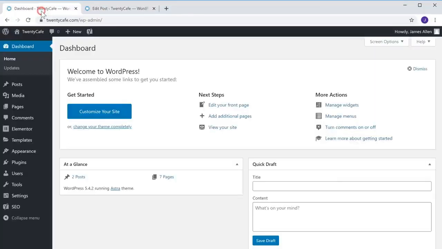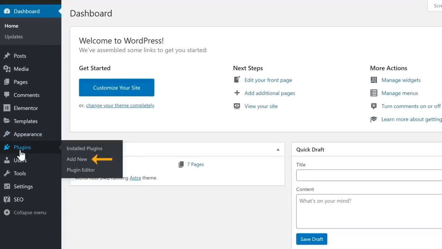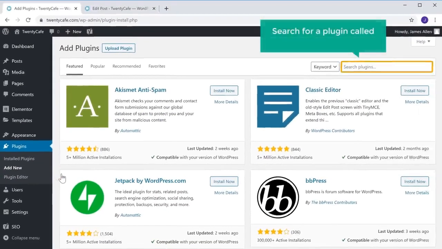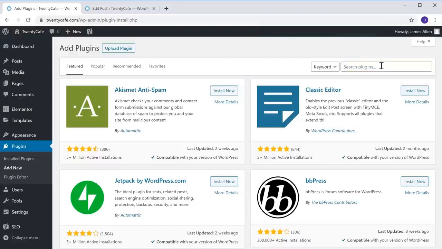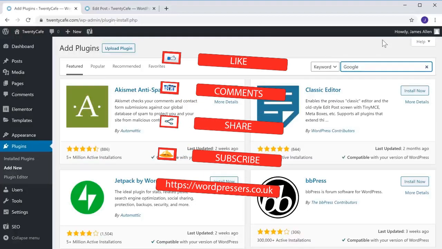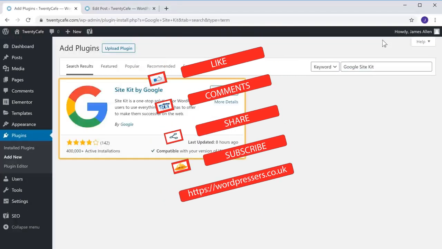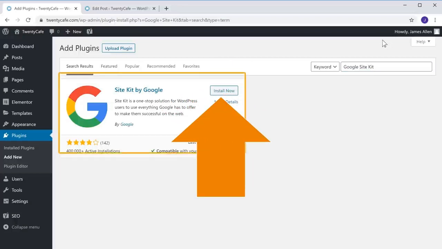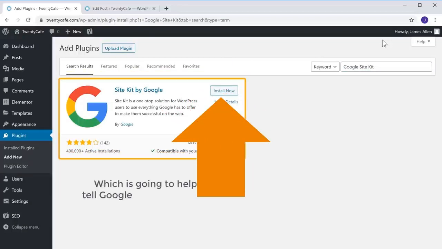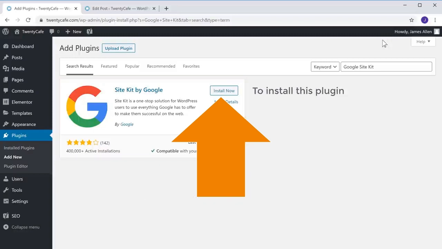To do this, go to the WordPress dashboard and click Plugins. Then click Add New. A new interface will appear. In the search bar, type your plugin name. Today we will install a Google plugin named Site Kit by Google. It is here, manufactured by Google.